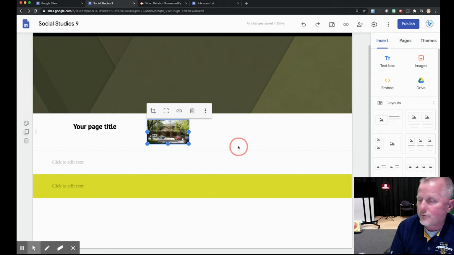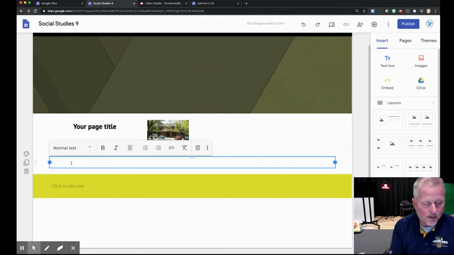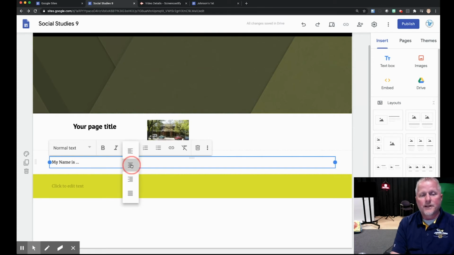You can also have full pictures. Again, we'll get into all that as well. Your next thing you have down here might just be, you know, saying your name. My name is. If I want to put that in the center, I just align it there.